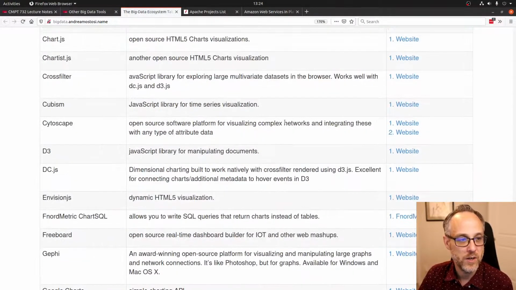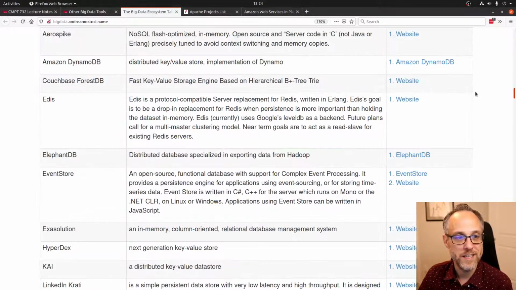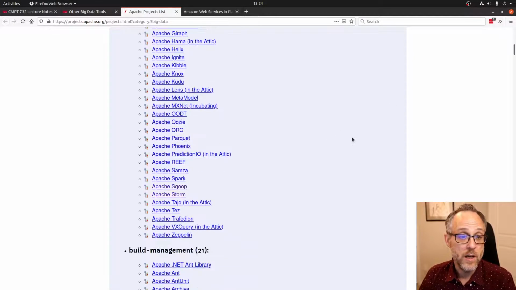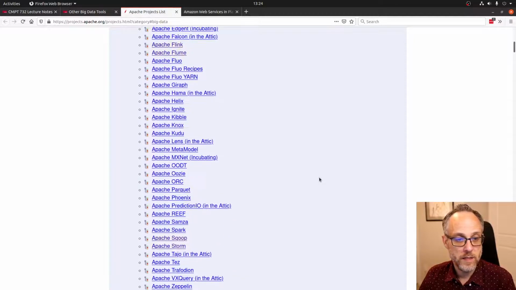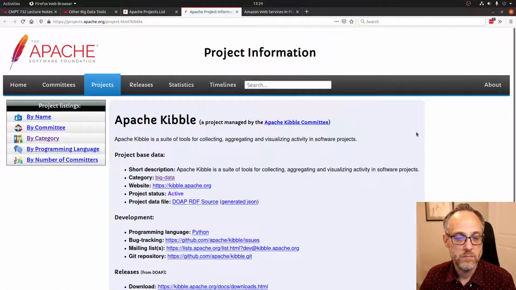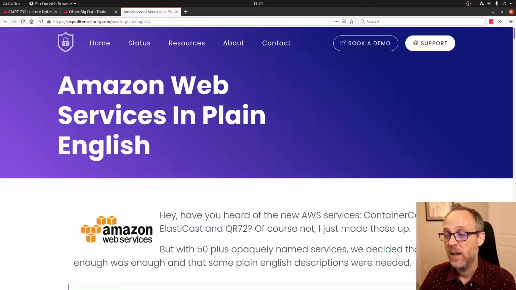And I guess I will point out they're not all strictly speaking big data tools. D3 is a cool visualization tool in JavaScript, but not specifically big data. Some of these are just data tools. Within the Apache Big Data umbrella, where you will find things like HDFS and Yarn and Spark, there's all these other things. Is Apache Kibble important to us? Probably not. Will it be important to us next year? I don't know. And then, of course, there's all the things that are provided by cloud computing services.